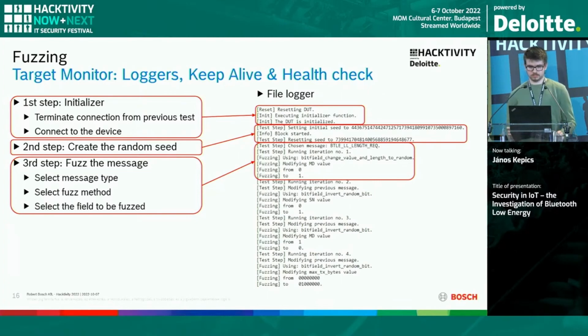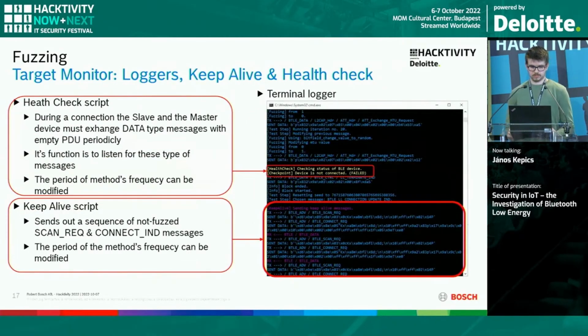Then we send this message to the target, and we monitor it. I implemented the file logger and the terminal logger, and in the first step of the fuzzing, we initialize the target, which means terminating connections from previous tests and connecting to the device. After that, we create the random seed and start the fuzzing process on a message. Then, during the fuzzing process, health checks and keep alive scripts are done.